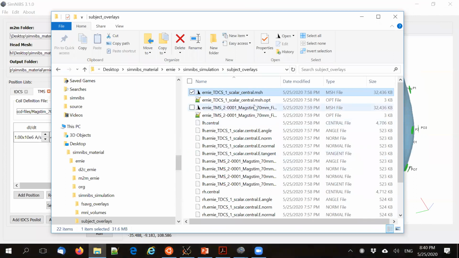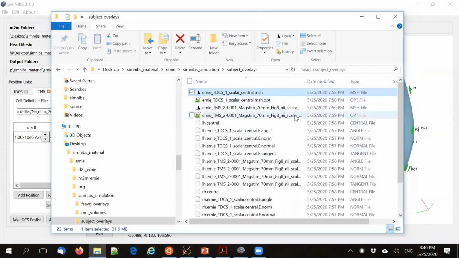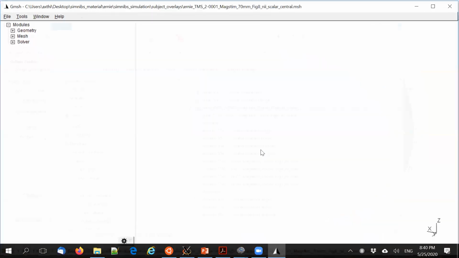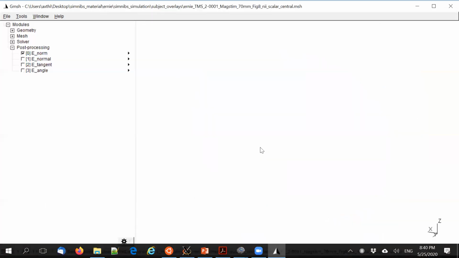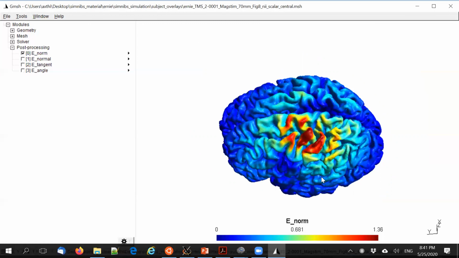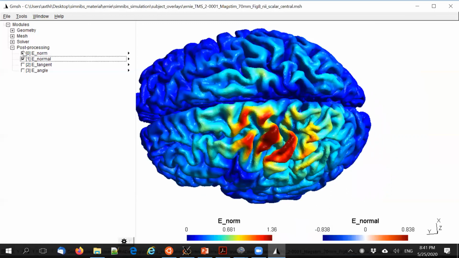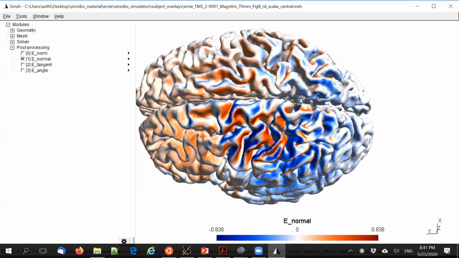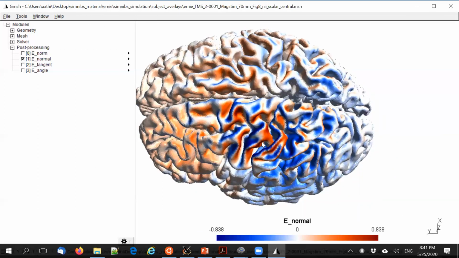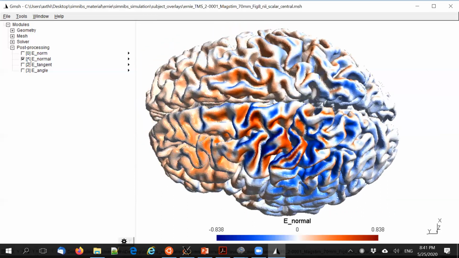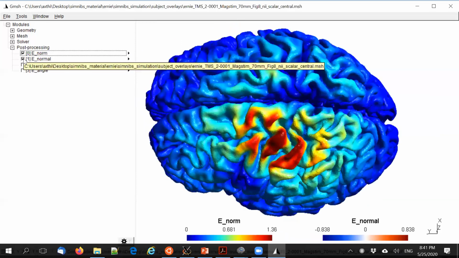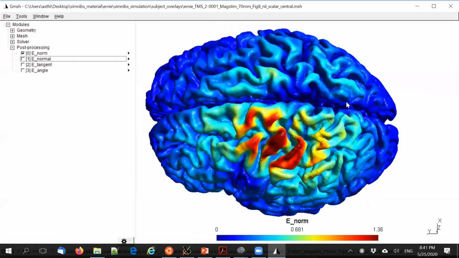Let's look at the same result for TMS simulation. Again, here you see a little bit better into the sulci. Or you could also look into the normal component, which, as said, is probably not as predictive of neural excitation as the strength is. So here it might be more useful to look mostly at the strength of the electric fields.